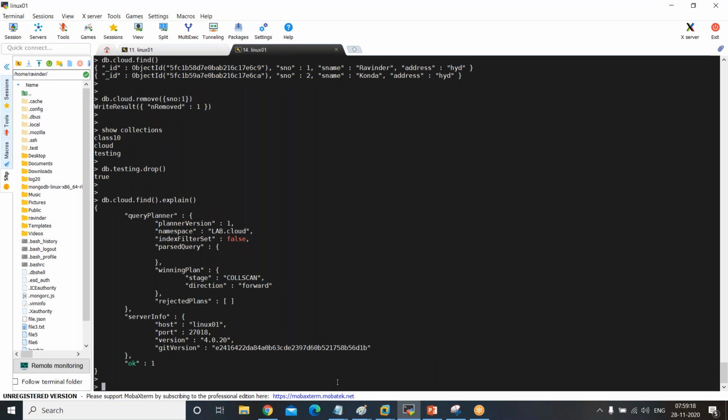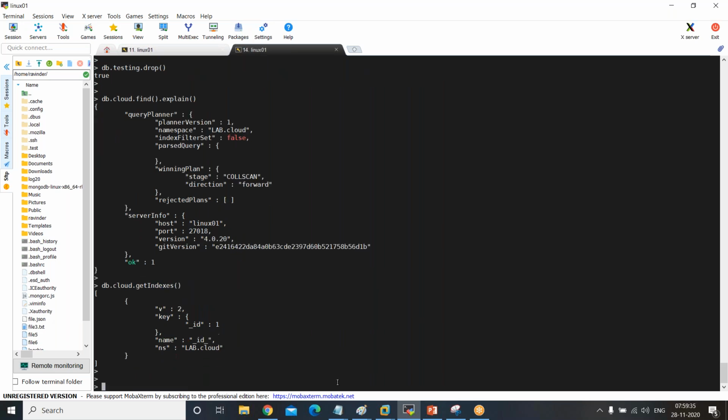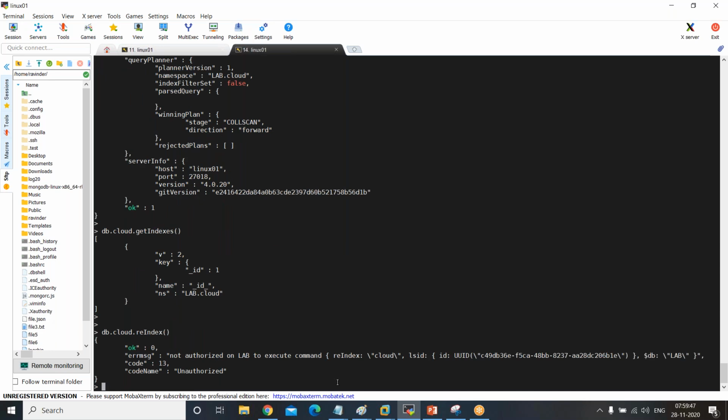You got the DB admin also if this is the case. Really? db dot getIndexes. Hmm. This is enough for them. Absolutely enough. If this is also doing it, then this read write is enough for most of the people. Reindex. Okay, reindex is not doing it, but you can list out the indexes. You can see the execution plan also with the read write.